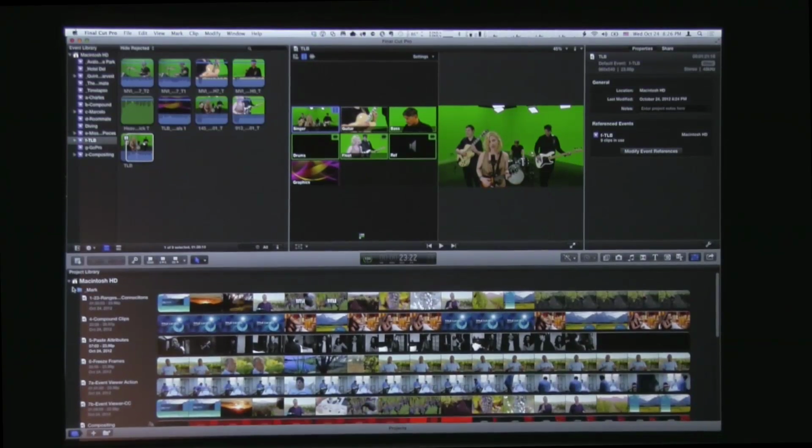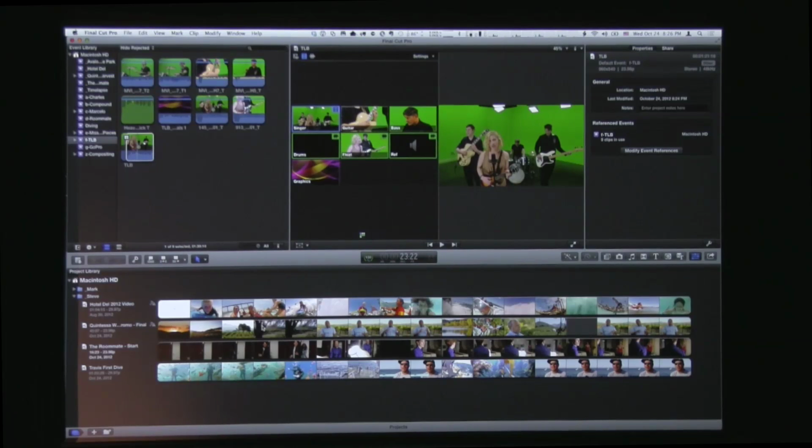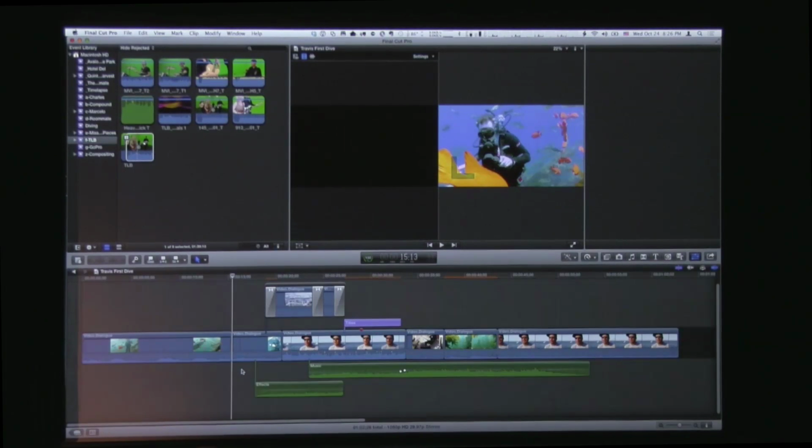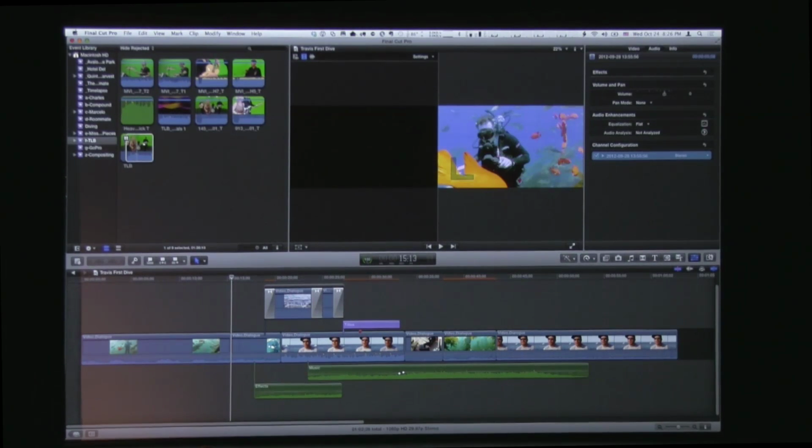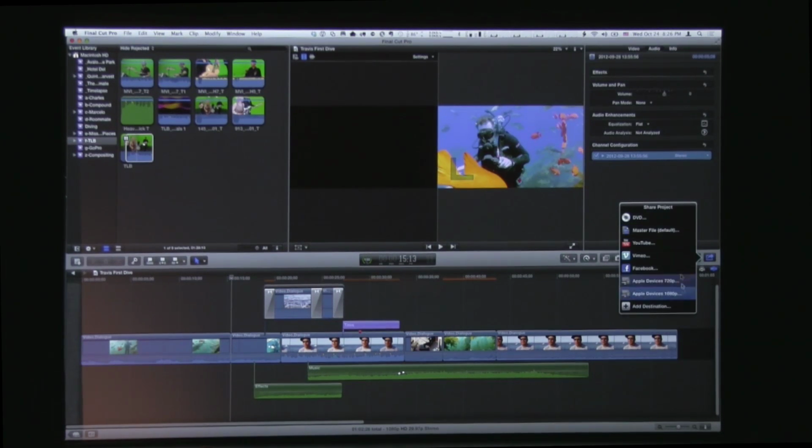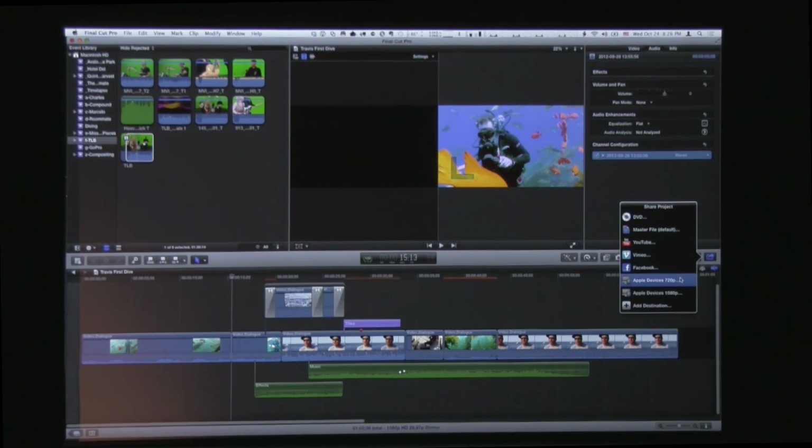So I'll go through this last section pretty fast. The last thing, the major tentpole in this new release, is something called streamline sharing. And in a nutshell, you go ahead and open up one of these. When I want to share this or export it, I have a new button over here that brings up all my export targets right here. They're right there: Vimeo, Apple device.